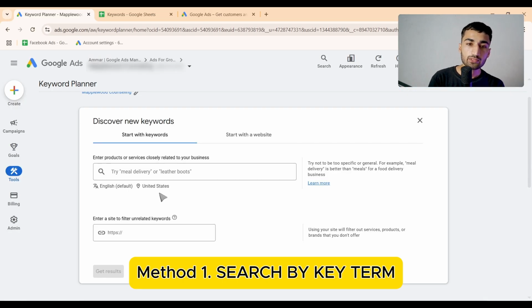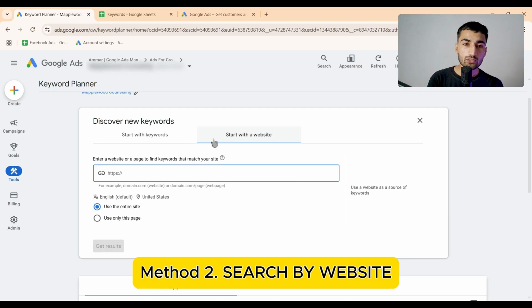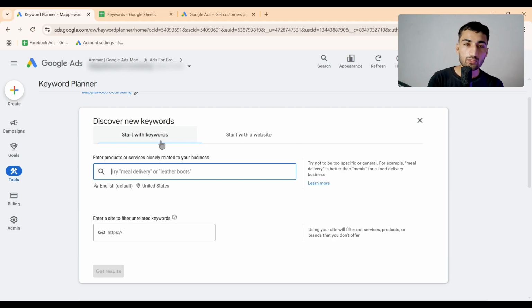Now that is important. You need to select the right country, the right location that you are going to do your keyword research for. I am doing it for the United States, so I will go for that. The second option is to give your website here and Google will give you all these relevant terms. Now that option is a little tricky because we want to segment by our services or products and do it one by one, so this will not work for us. So just go for Start with keywords.